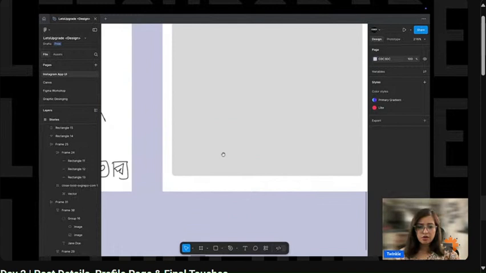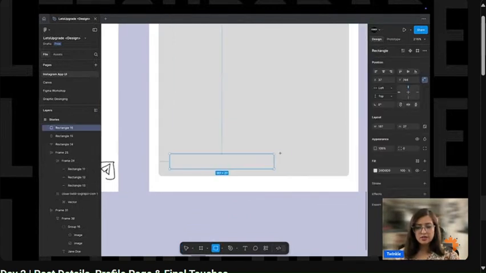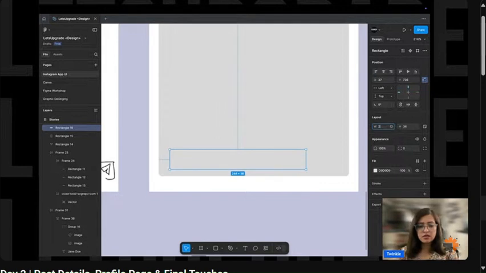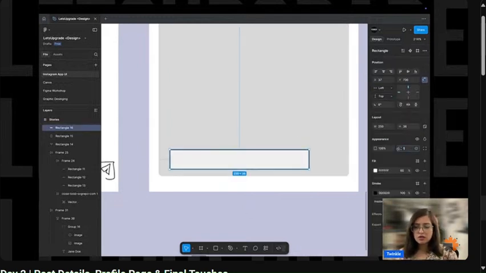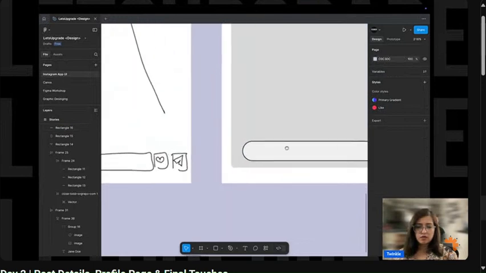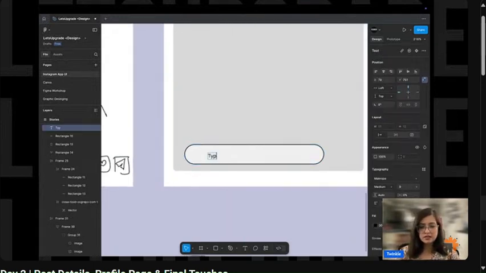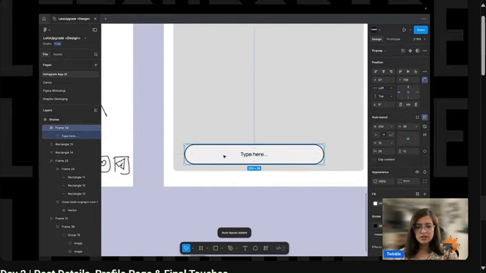So I'm just going to curve the corner radius, add an input field which is of 36 pixels height and maybe 250 pixels wide. I want to add a black stroke to this. White with maybe 60% opacity. Curved borders and a text that says type here, dot dot dot, putting it in the center, adding auto layout.